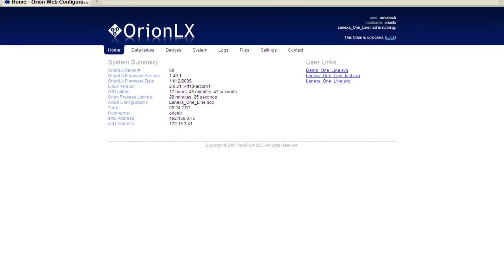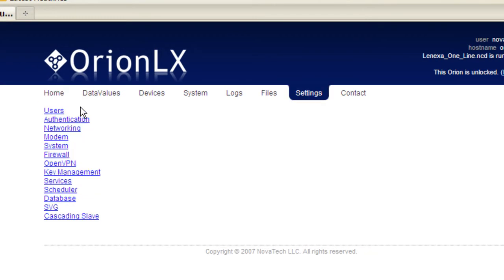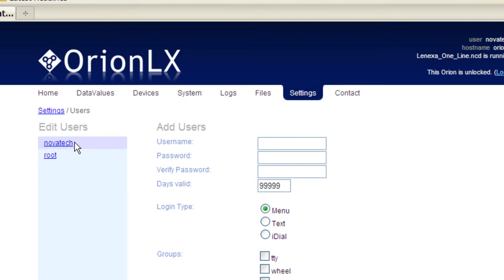Okay, we've just logged into the Orion, and we're going to take a look at the settings tab. First item on that list over there says user. You'll see we have two accounts. I'm signed in right now under that NovaTech account. We're going to create a third one.